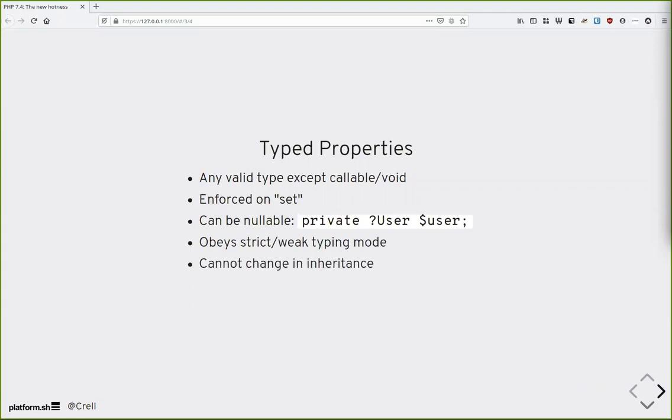The type cannot change in inheritance though, because we'll get to the reasons why a little later. It's called covariance and contravariance. Basically, the read and write need to behave differently from each other. And so you can't widen the type without breaking one. You can't tighten the type without breaking the other. So the type is the type. Inheritance cannot change that.